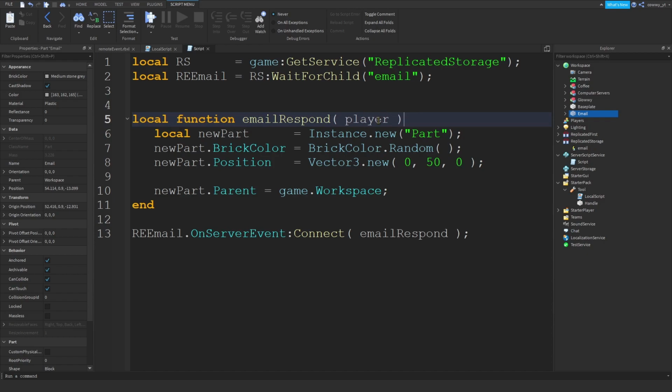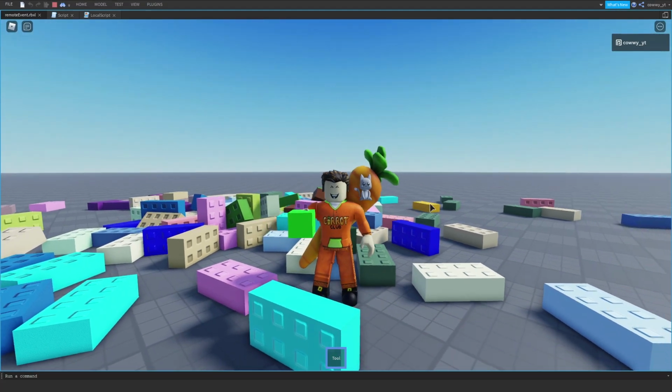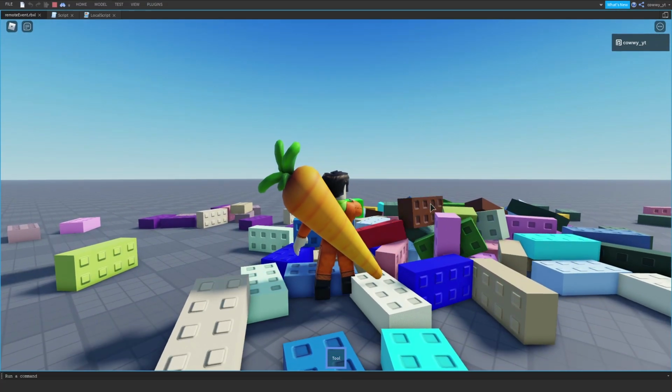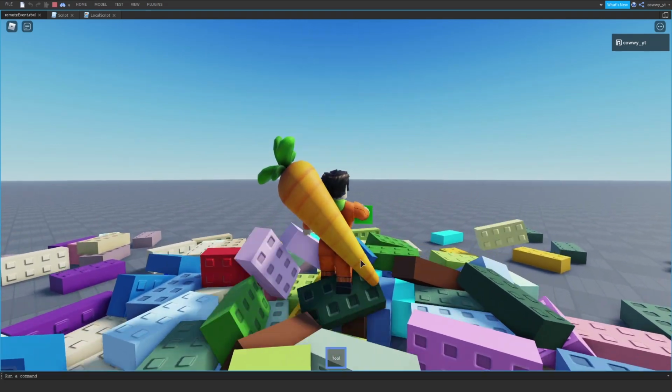But for this particular event, I simply create a new part, give it a new brick color, position it somewhere really high, and then place it inside of the workspace. So now if you run the game, you should be able to summon parts out of the sky on the server side. And that's all I have for you today.